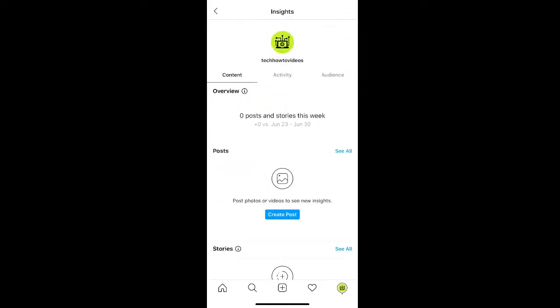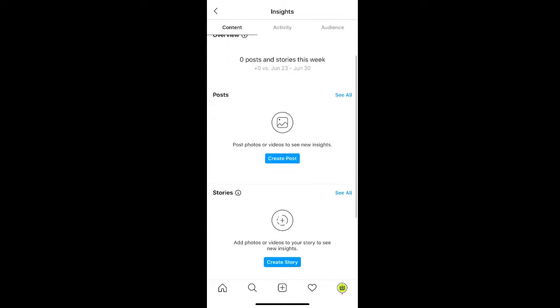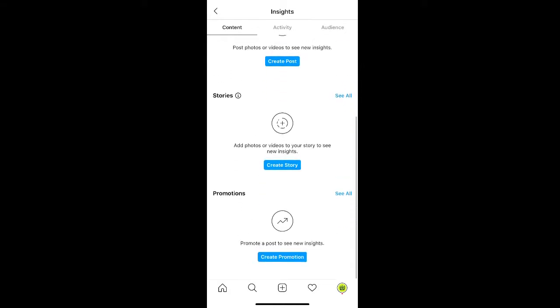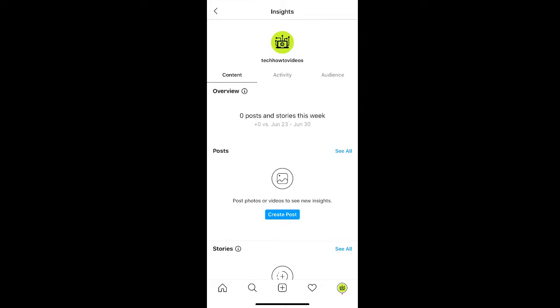At the top of the Insights page, you'll see three tabs which divides the type of insights that you can analyze. The first tab is Content, which gives you insights into the posts, stories, and promotions that you've run through your account. Under Posts, you're able to see the insights for individual posts.